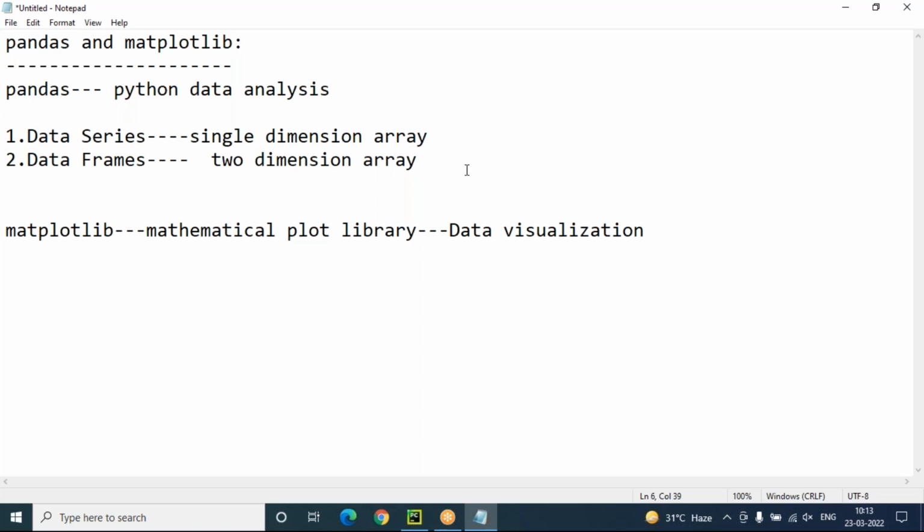And the most important thing is pandas and matplotlib are completely designed and developed on top of NumPy. Behind the scenes, pandas and matplotlib were designed through NumPy. NumPy stands for numerical Python. Internally, pandas and matplotlib were developed by using NumPy.